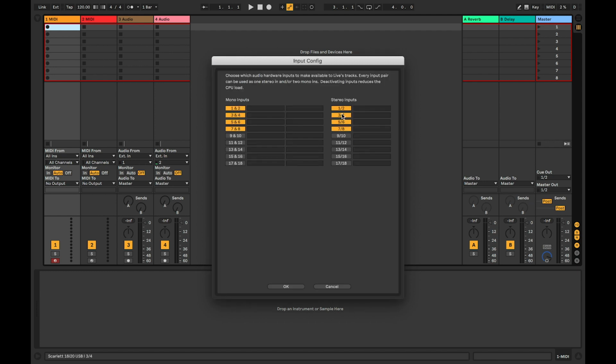So just to check our input configuration, of course this is only Ableton Live Intro, so we can only have up to 8 inputs and outputs. This pretty much covers what we need. We need inputs 3 and 4 and 7 and 8. Just to make it clear, let's only allow 3 and 4 and 7 and 8. And our output, it's already done for us.